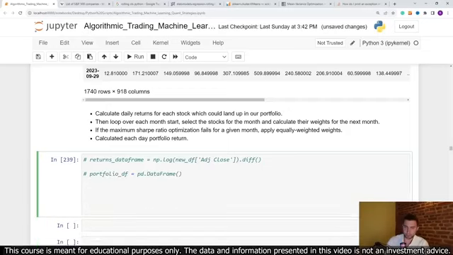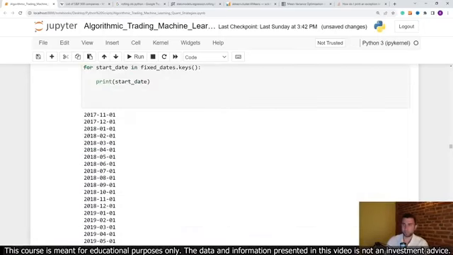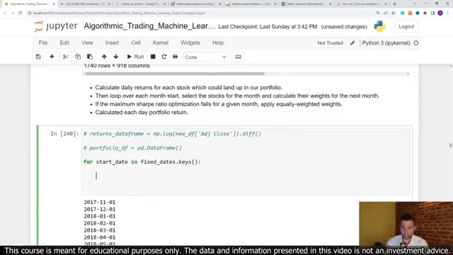And then we will loop over. So for start date in fixed dates.keys, so we're going to loop over our dictionaries. For each date, we are going to first get the end date. So the end date should be the end of the month, right? We're investing for 1 month and then we're rebalancing.